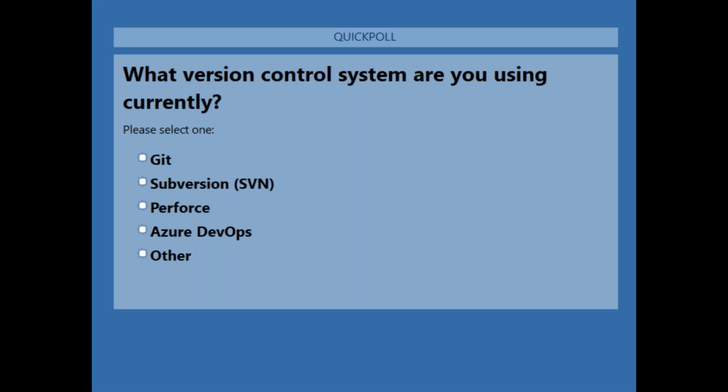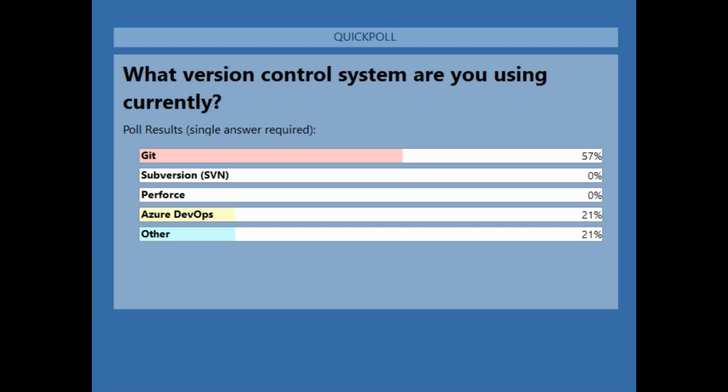Okay, we're getting some responses here. It seems like the majority are coming in with Git as the answer, followed by other. And again, if you have answers to other, feel free to throw them in the questions as well. All right, and that's about a minute. So I'm going to close this up and we'll share the results. And as you can see, the majority are currently using Git.